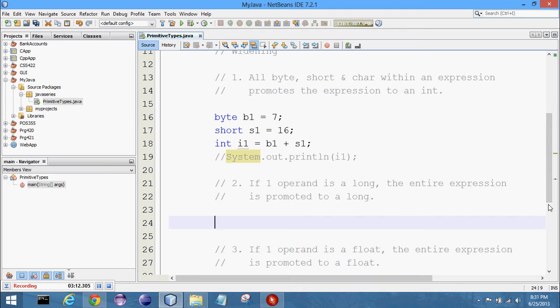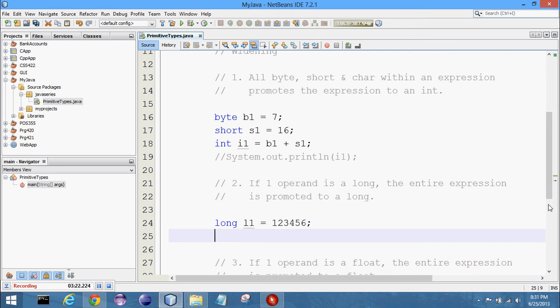Rule number 2, if one of our operands is a long, l1 equals 123456. And let's say we wanted to subtract i1 from l1 and put it back into a variable, i2, which is of type int. The compiler will not like this because of rule number 2. We have a type long in our expression. So to fix this, we would need to make our variable on the left-hand side of the equal sign a type long.